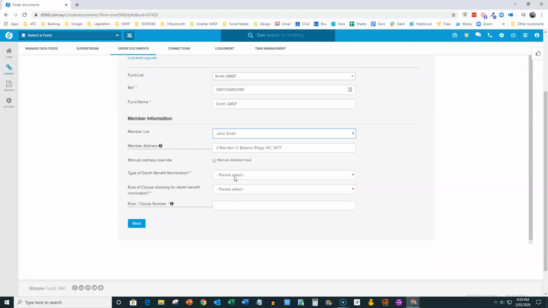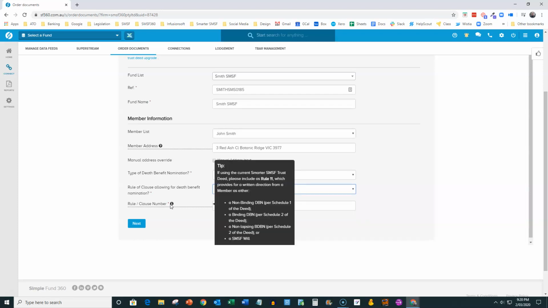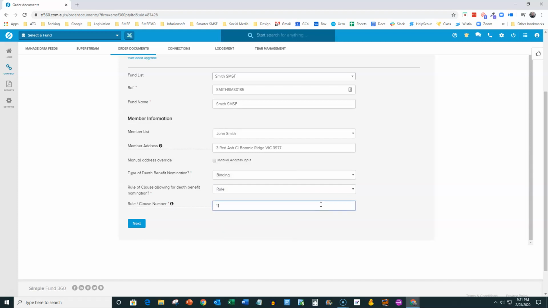Now what we're looking to do is complete the information in the death benefit nomination, whether we're having a binding nomination or a non-binding nomination. In this instance here, we will be operating in accordance with the Smarter SMSF deed. So we can see here, when we click on these tooltips on the left-hand side, it is Rule 11 that is relevant when looking at the Smarter SMSF deed. So I always suggest that you look out for these little question marks for information guides here. These tooltips will help you to navigate through, not only providing rule references, but also more detailed explanations for you as well. So we have here Rule 11.